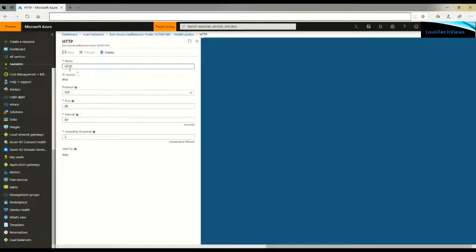Once you're in here, you essentially give it a name. You'll select the protocol that you're using, if it's going to be TCP or HTTP as far as your probe. In this case, I just said TCP. It probably could have been HTTP, but it should work.